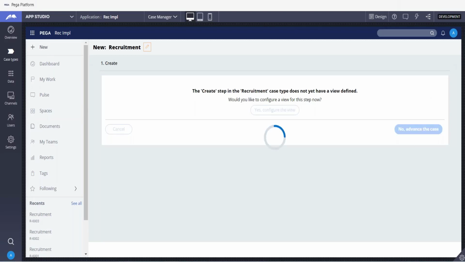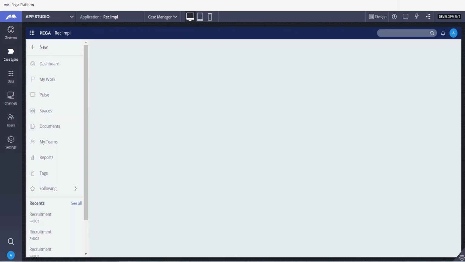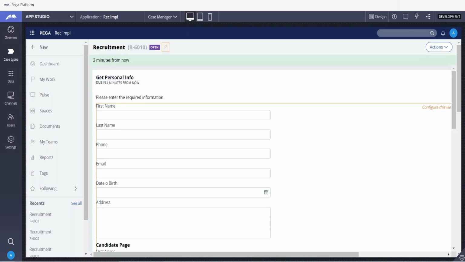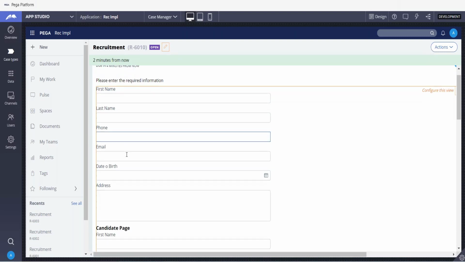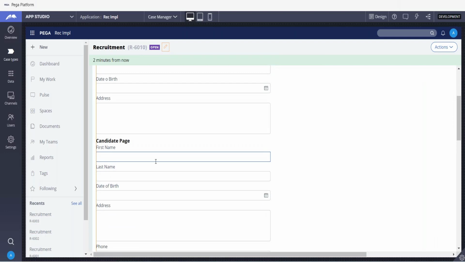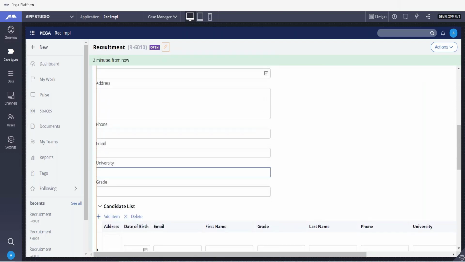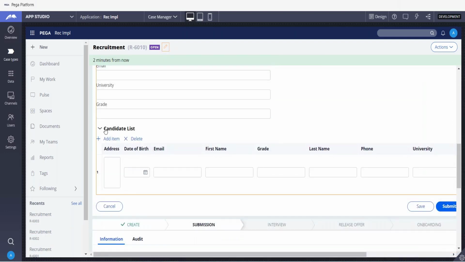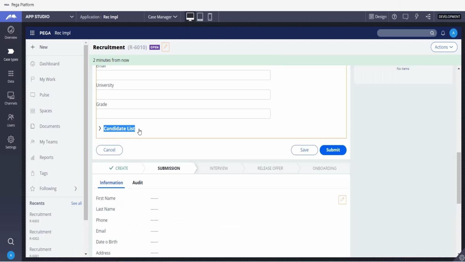Let me advance the case. So all these are my single valued properties. Good. This is part of my page property. Good. What about the list? Yes, here is your list.